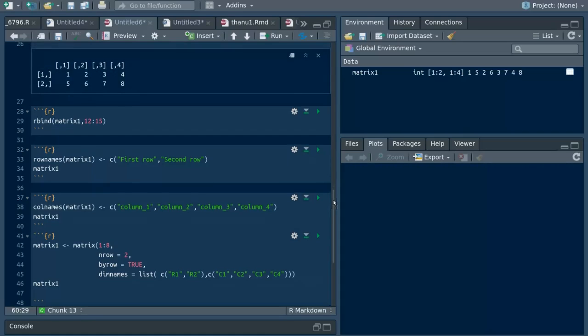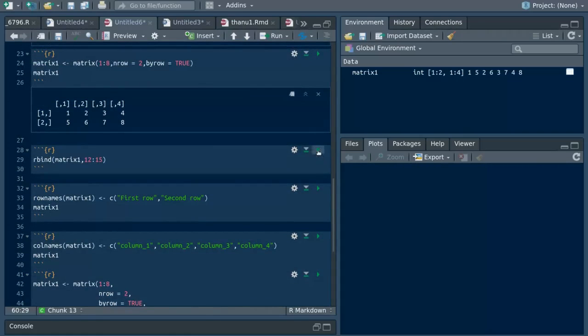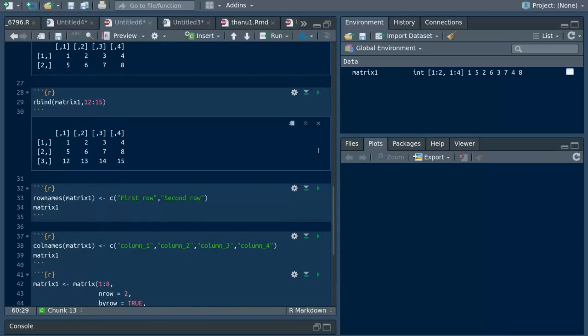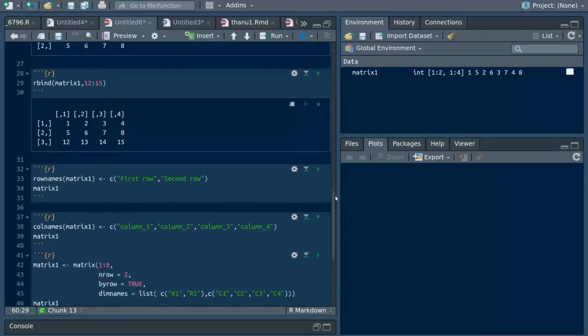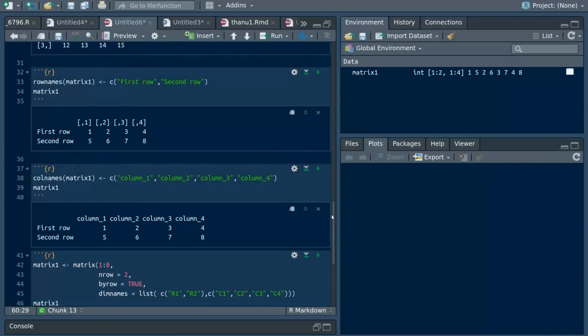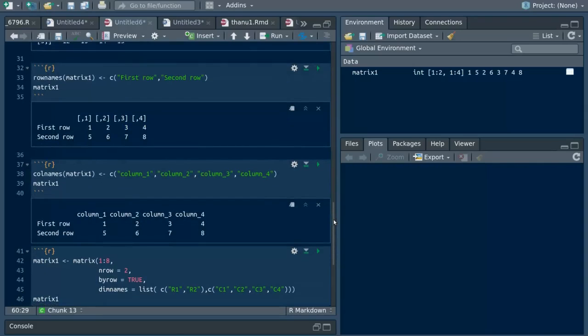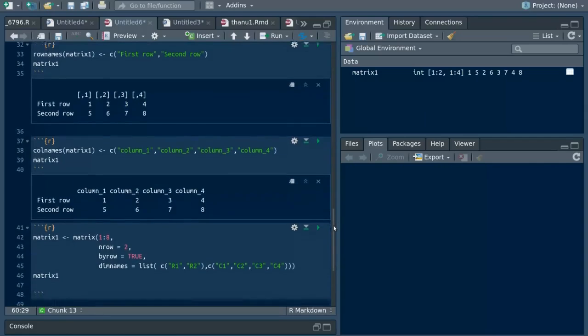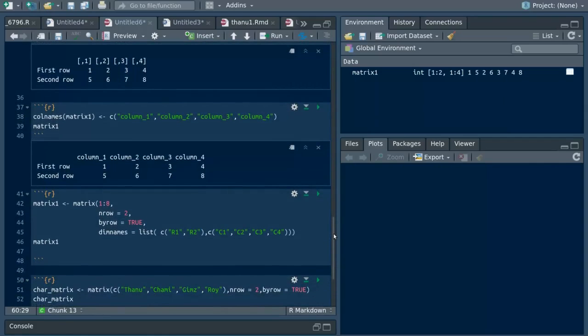Now we can set row names and column names using the functions rownames and colnames to get a fully named matrix. We can use the dimnames argument while we are building them. We need to specify a list which has a vector of row names as the first element and a vector of column names as the second element. Don't worry if you've never seen the list function before. You will learn all about it later on.